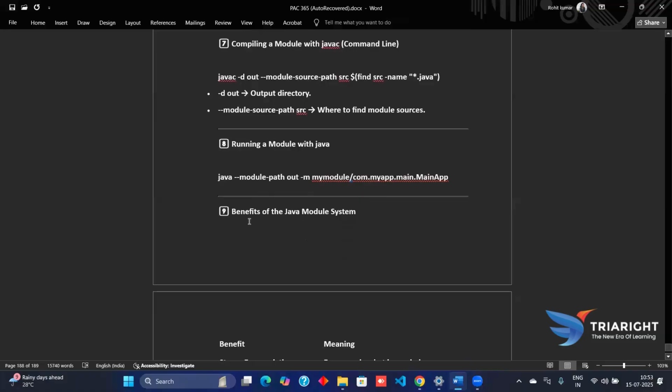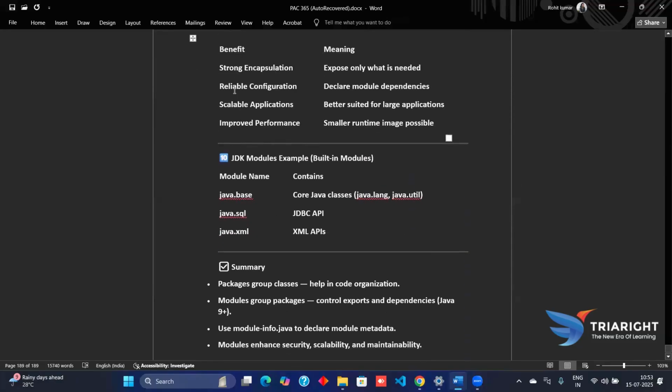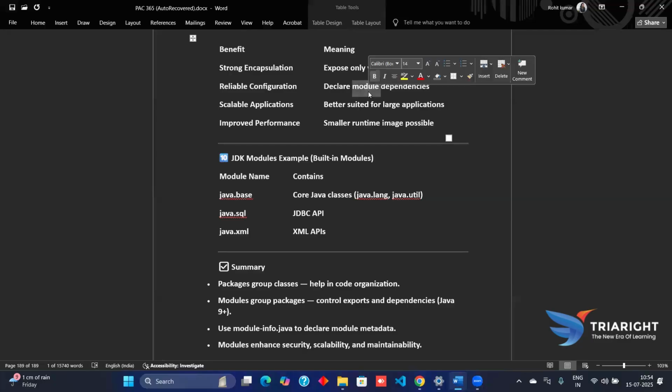Now, what are the benefits of the Java module system? We have different benefits. Strong encapsulation: encapsulation, as you have seen, is wrapping data and properties into a particular class. Strong encapsulation will expose only what is needed, that is, only the methods and variables that are needed. Reliable configuration: declared module dependencies declare which modules depend on which functions and methods.